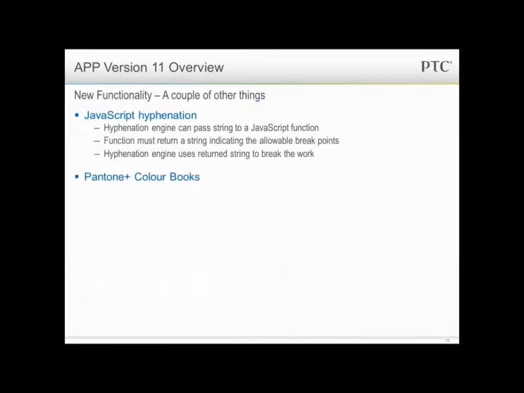A couple of other things went into version 11. We had a request from one of our customers to be able to have custom hyphenation algorithms. So now you can create a JavaScript function and use that as a hyphenation option. When APP goes to hyphenate a word, it will pass that word to the JavaScript function, and as long as the function returns a string in the right structure, then the hyphenation engine will use those hyphenation points to break the word up. So you can now create your own custom hyphenation algorithms.